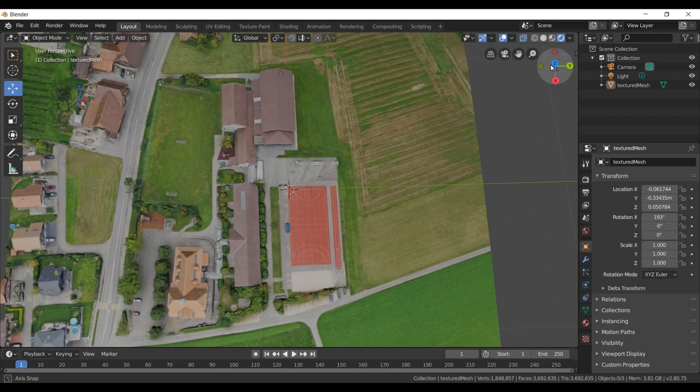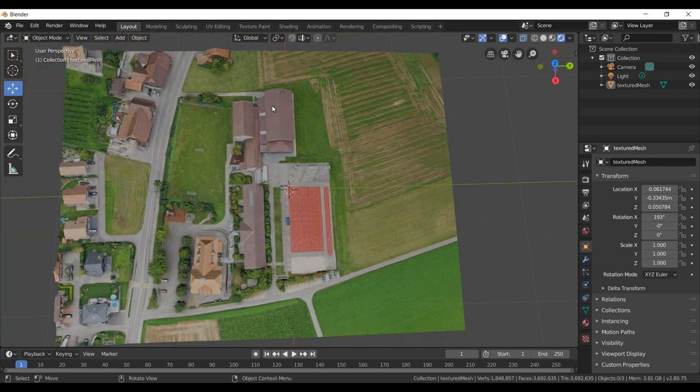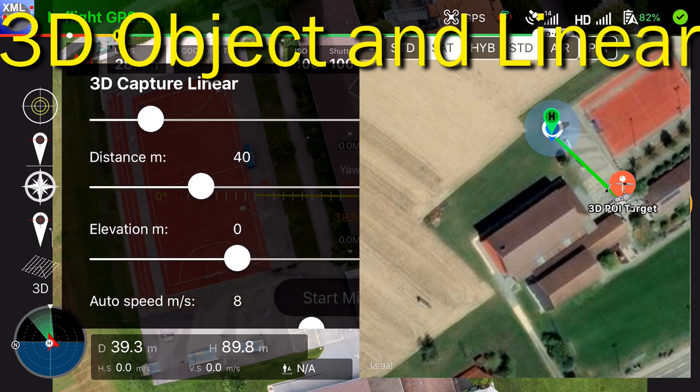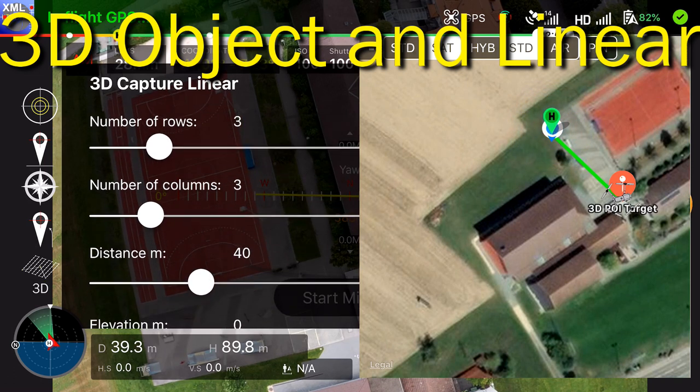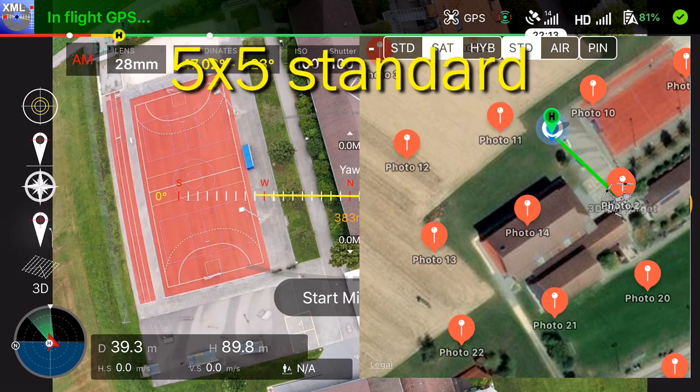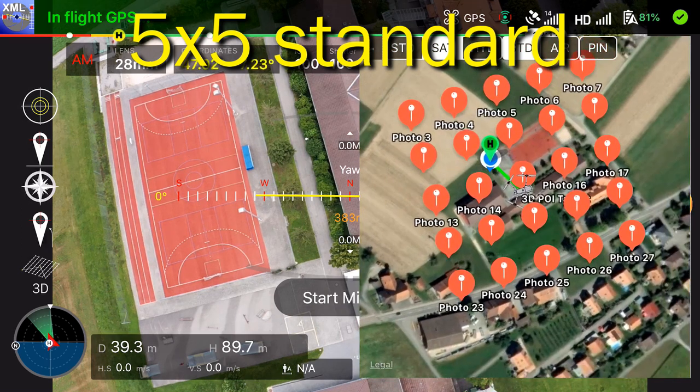Now let's first have a look at the standard method. So we go about 100 meter altitude. And then we can define a grid and we can see it online on the map. And if you change the orientation of the aircraft, the grid will also change the orientation. So it's very easy to create linear grids on the map.